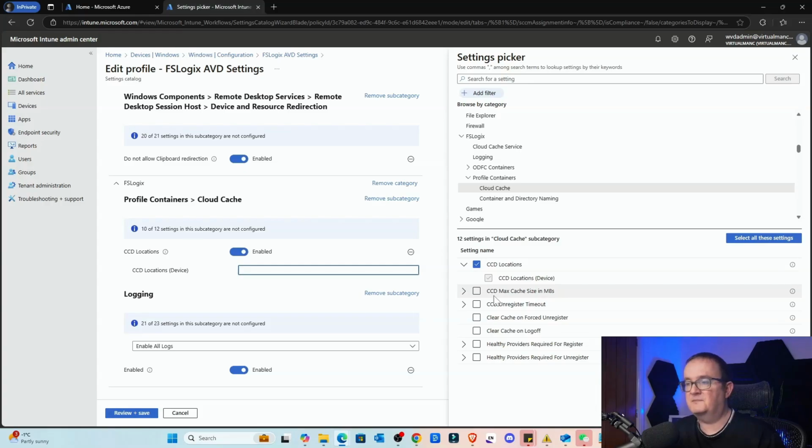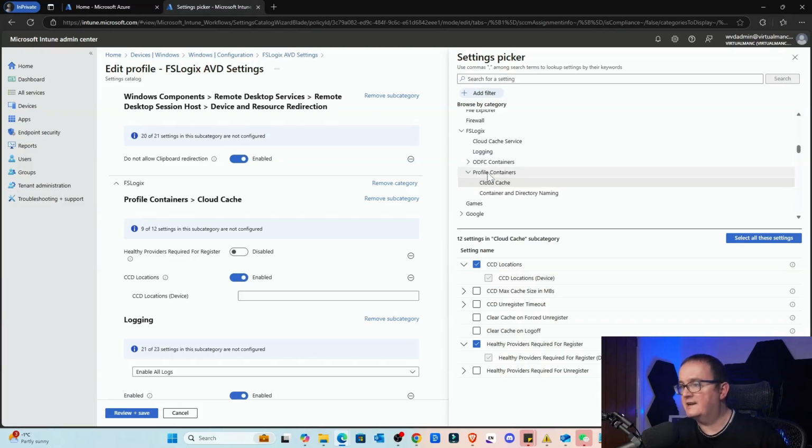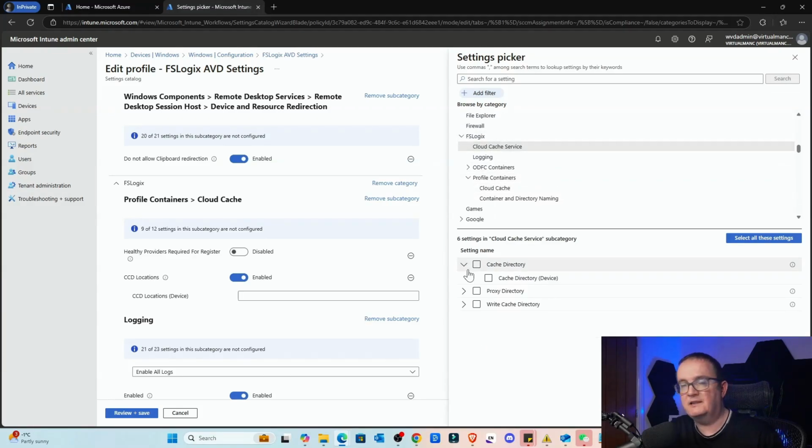You've got the maximum cache size, so that's the cache that's going to be held locally on the actual device. Clear cache upon force log off, so we definitely want to enable that. Provider registered, healthy providers required to register: that's basically going to check the health of the storage locations that we've got, so you definitely want to enable that setting as well. And then there are some additional settings, such as the cache directory it's using on the local disk.